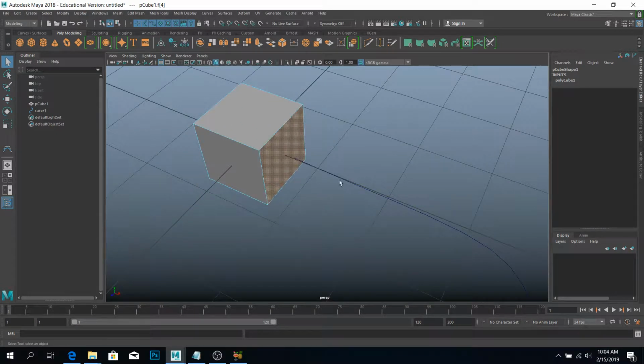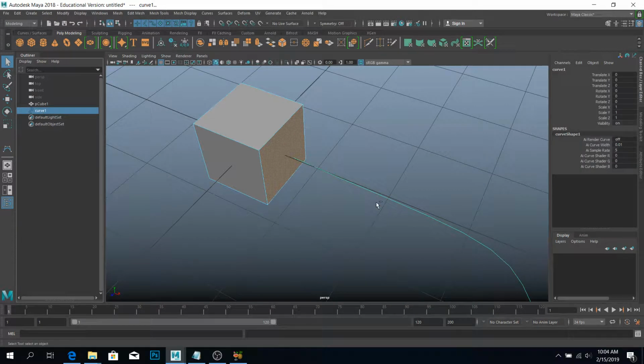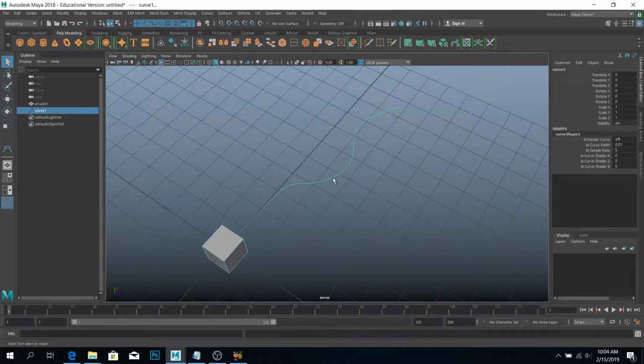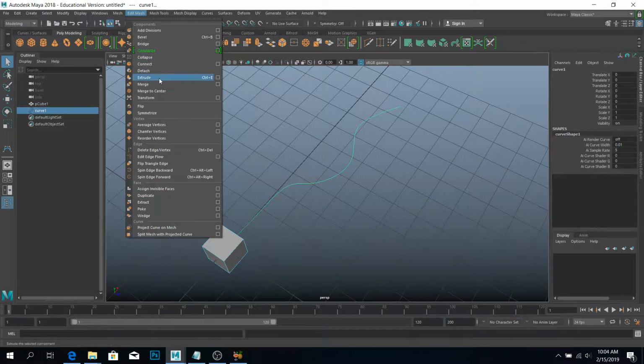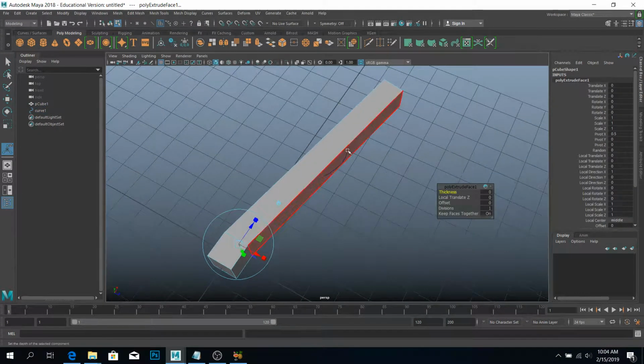If for some reason that's not working, just make sure you have that face selected. And you can come over here to your outliner and control click the curve. From here, we're going to do Control E as an elephant, or edit mesh, and down to extrude. Okay. This will just give us one face, and it'll just pop all the way to the end of the curve. What we want to do from here, though, is add divisions.